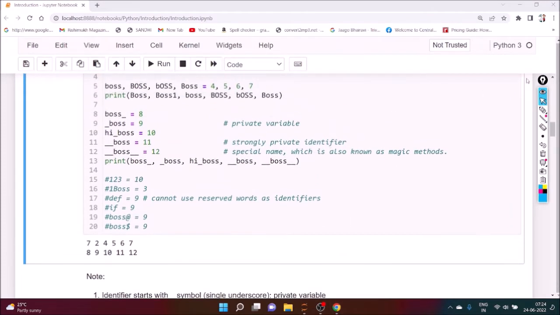Acha, one more thing, we can use underscore also. Boss underscore 8. We can print underscore boss, it is also okay. High underscore boss. That means ending with underscore, starting with underscore, underscore in between is okay, no problem. Double underscore is also okay. Before and after double underscore is also okay. And if you print it, we can get the output.